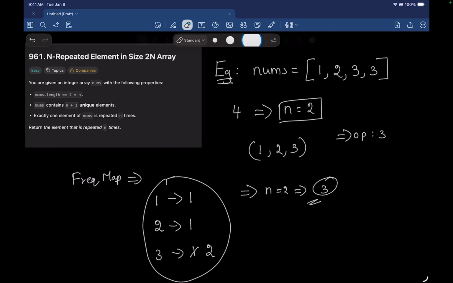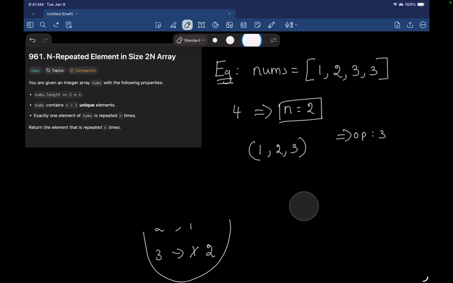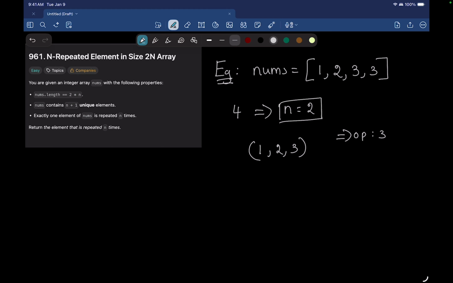Instead of using all these, we can use a much simpler method. Instead of a frequency map, we can use a set. As we know, a set only stores unique elements. It removes every duplicate, basically. We can iterate through nums and add the elements to the set, and when you encounter a duplicate element you can return that element. That will be the output.